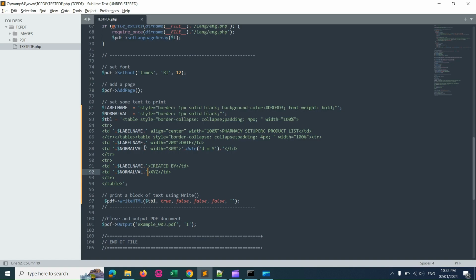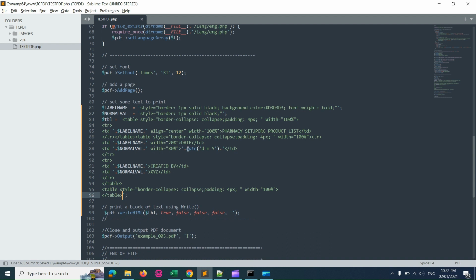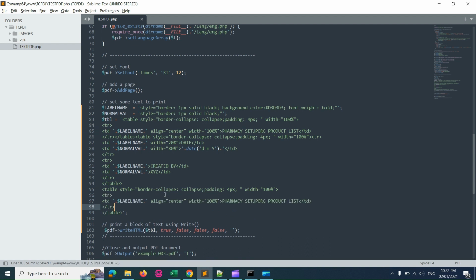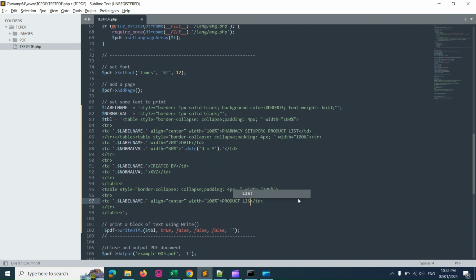Now we will display our product list. Okay, so for this we will start the table structure again. Table start, table end. Then we will create one of our naming ones. Here we will give product list.